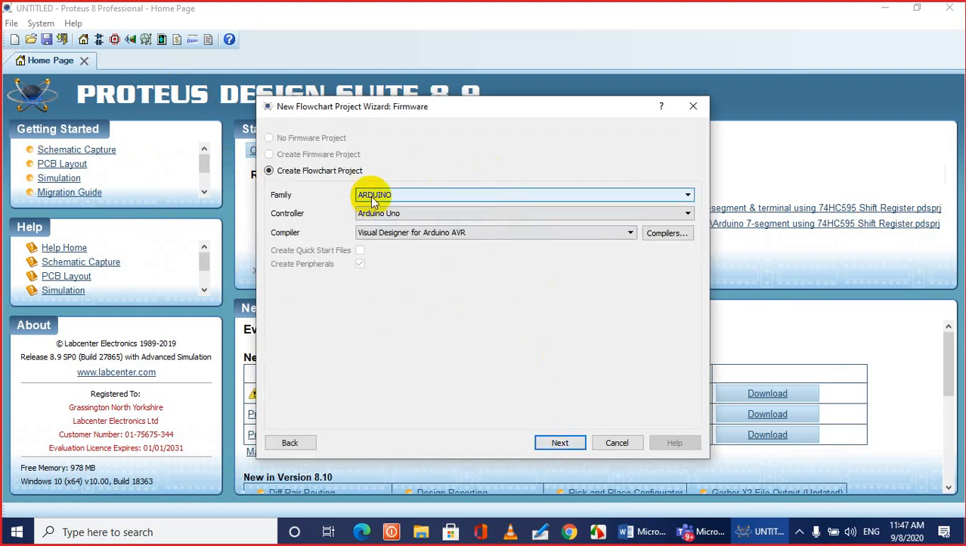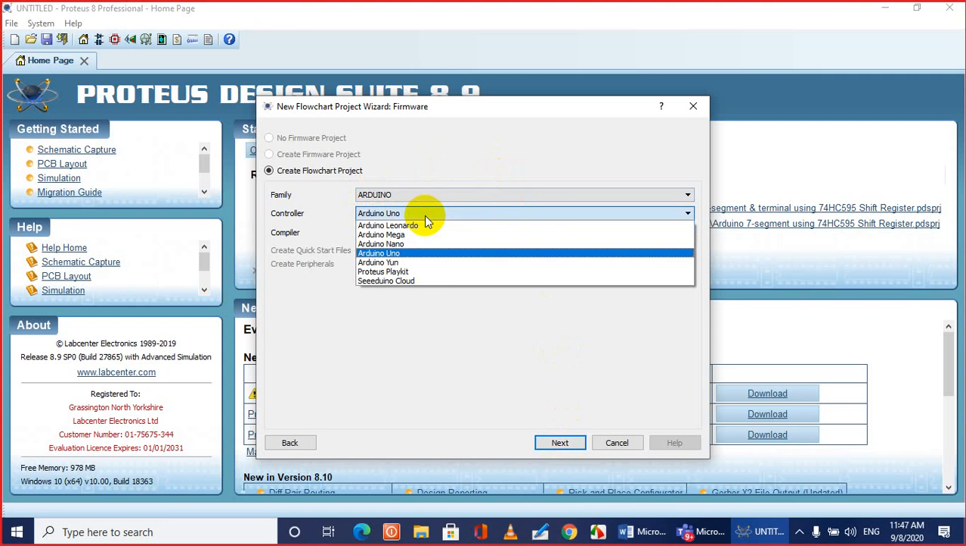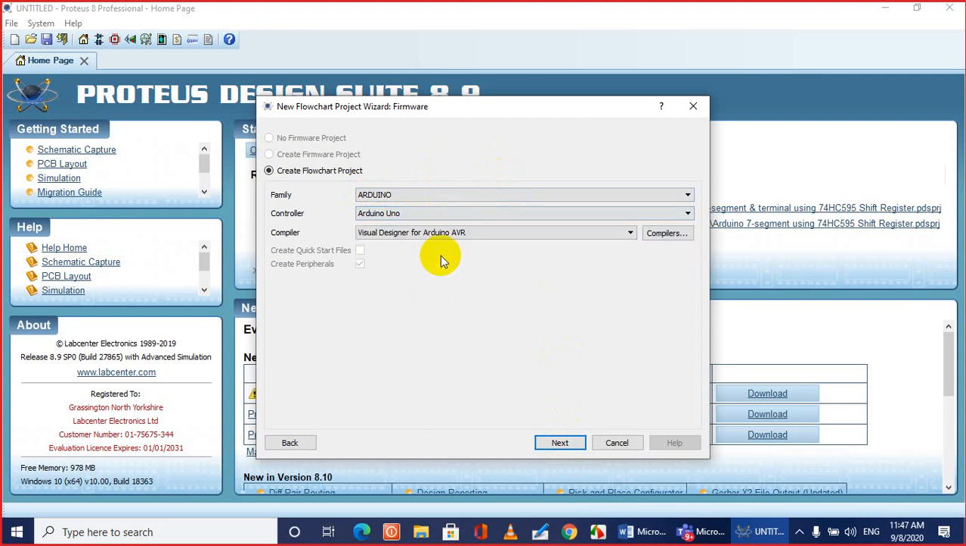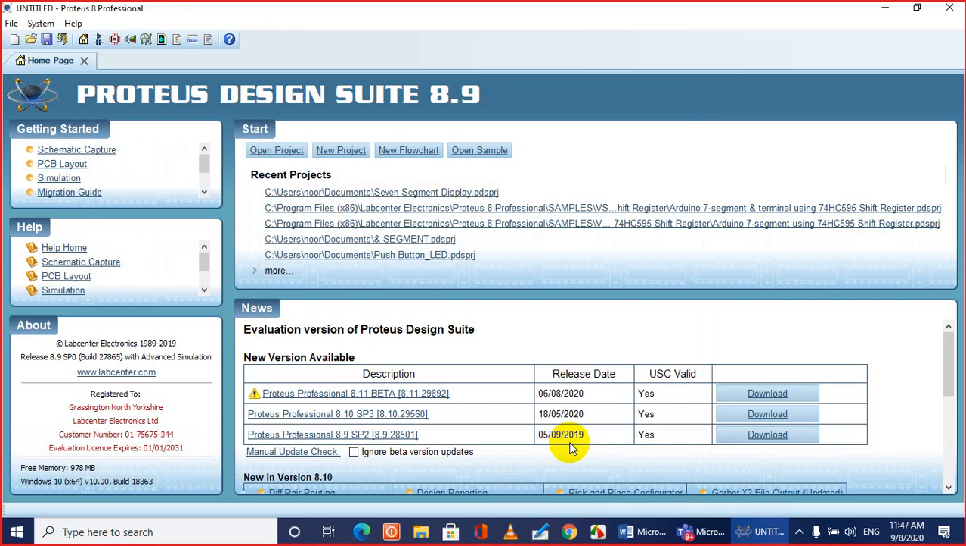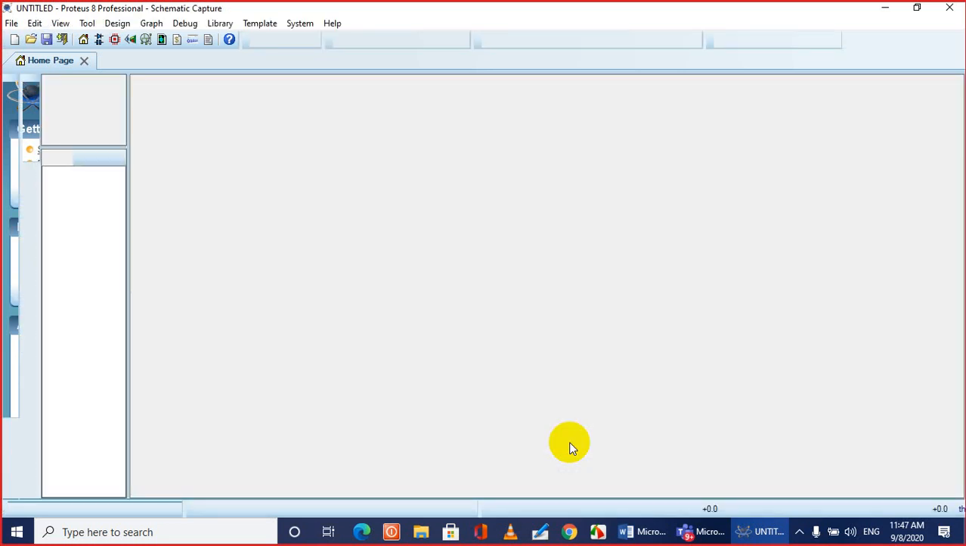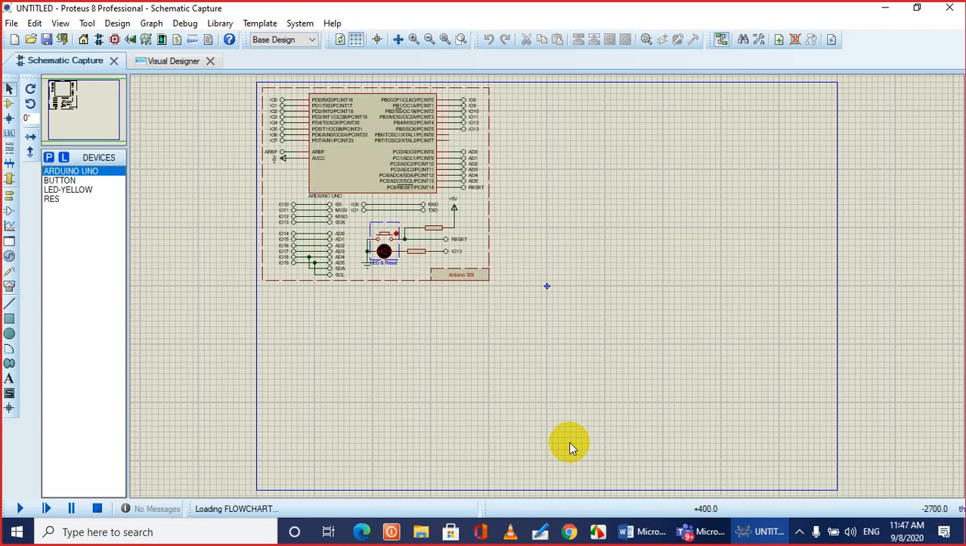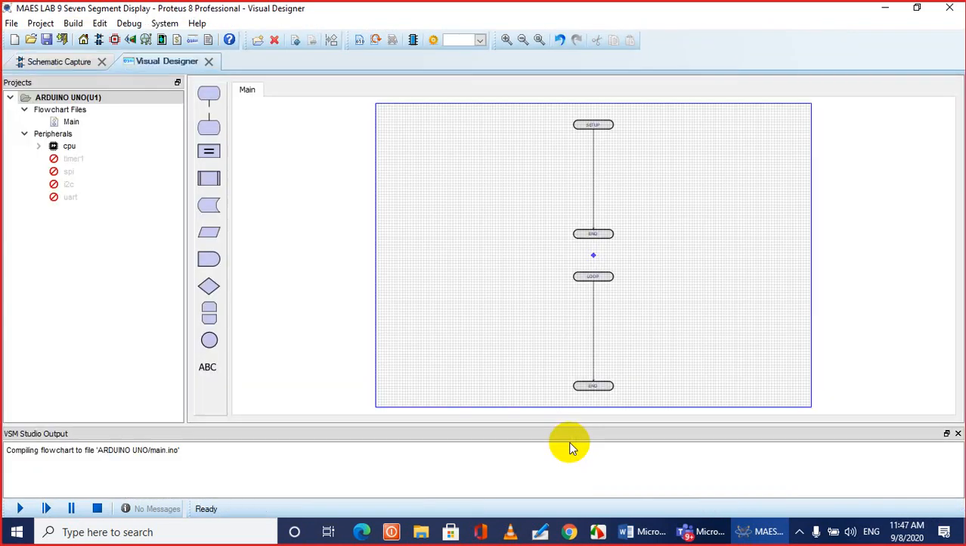Again, Arduino family, we are using an Arduino board over here. If you use a different microcontroller, you can pick it from here. And this is the compiler or visual designer for Arduino as well. So let's click next. Now if you click the finish button, it will open up the design window and the flowchart window. So this is the design window with the Arduino Uno, and this is the visual designer.